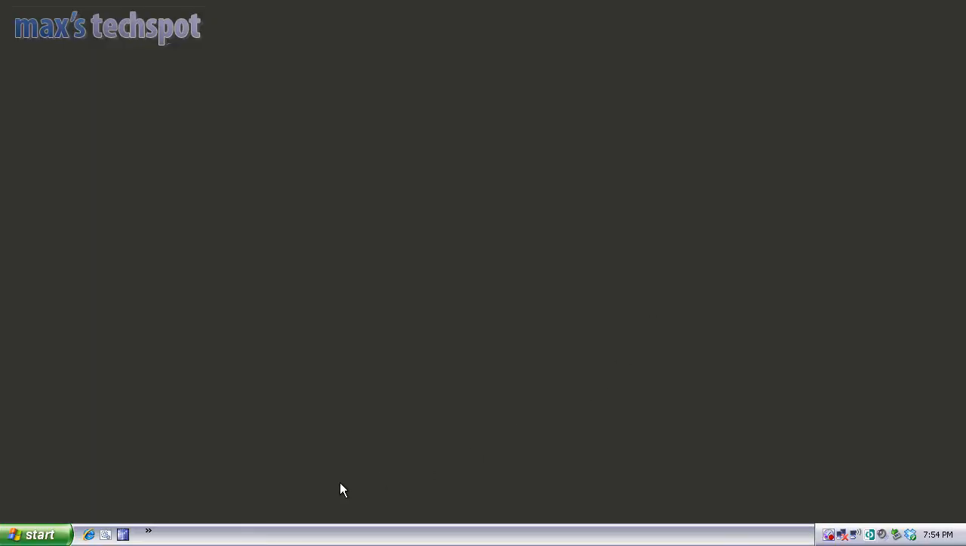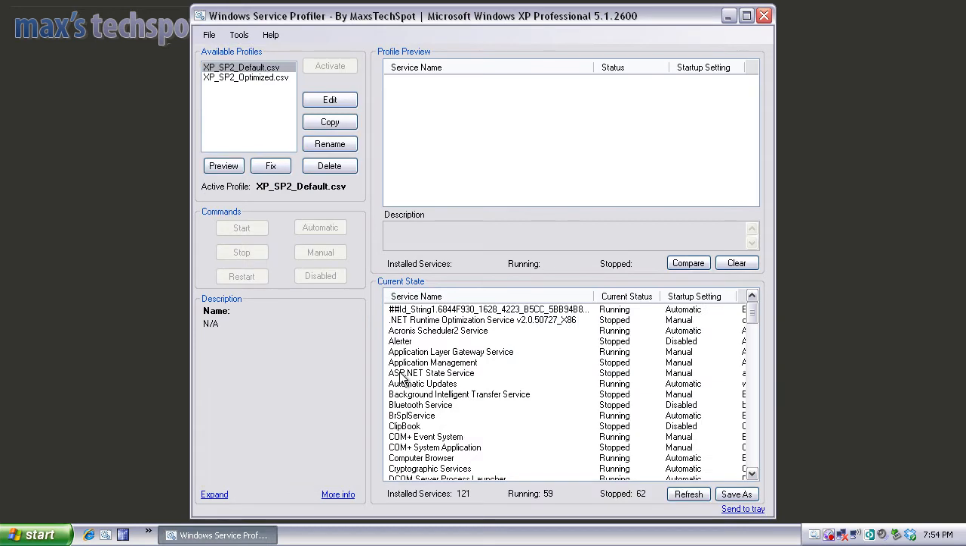Okay, so I'm at my desktop here. I'm going to open up the WSP application. I'm not going to go through all the bits and bytes of it, but what I'd like to show you is just the high-level concept. There's two different capabilities I want to show you in this preview, the first of which is activating pre-configured profiles.